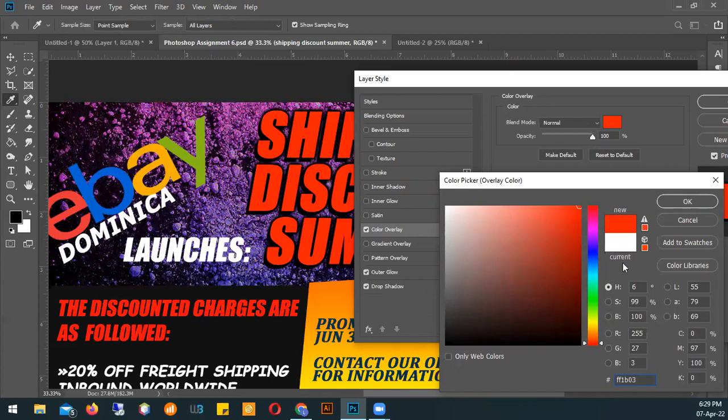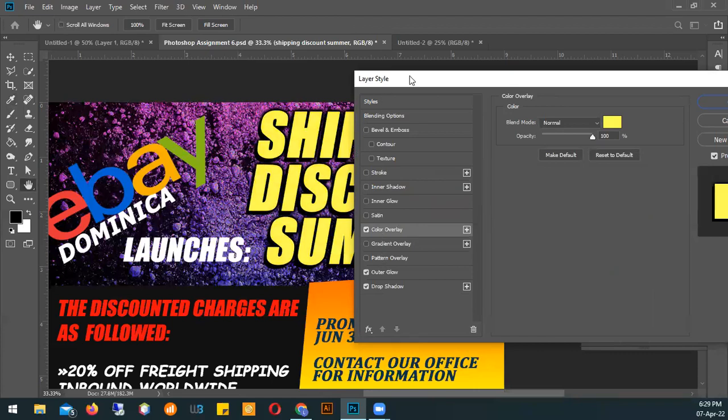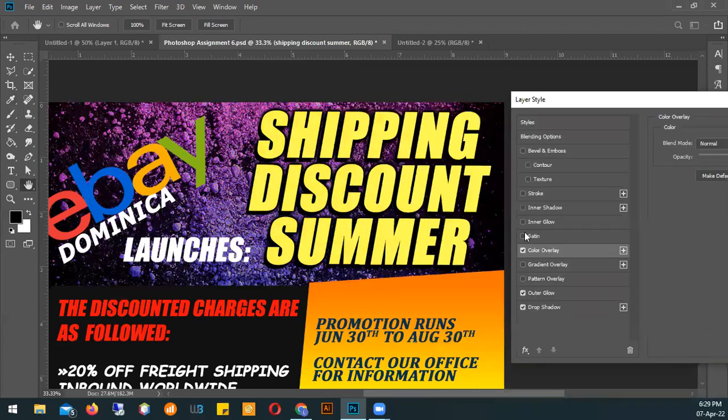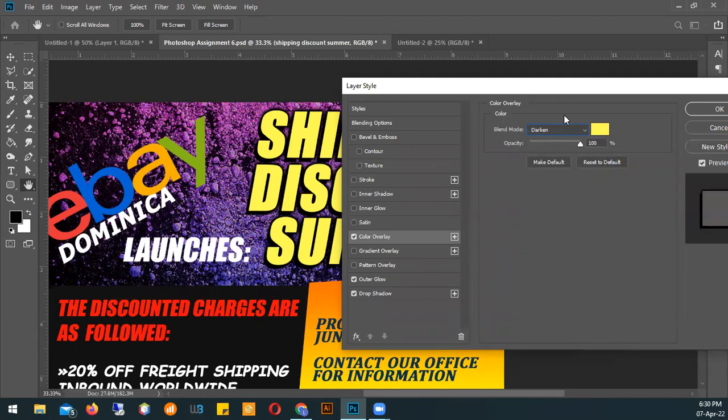Typically, we wouldn't change the color of text like that, but in the event you need to, you can. Right, so that's what the color overlay does. It simply applies a solid color over your layer. So this is with the color overlay, the color of my choice, without the color overlay. Also, you need to look at how different blending options will work with different colors.